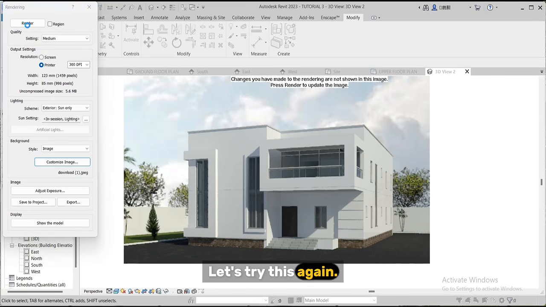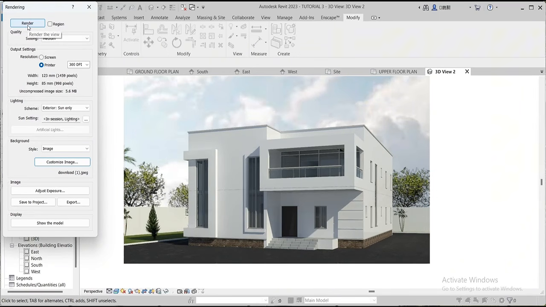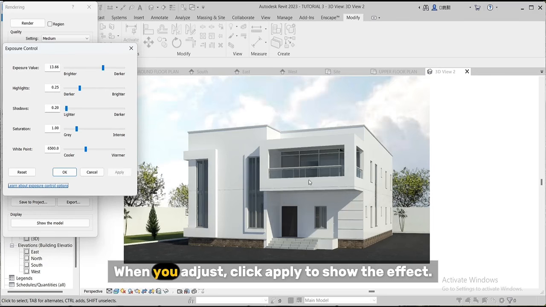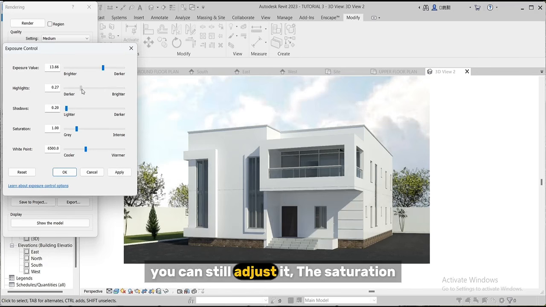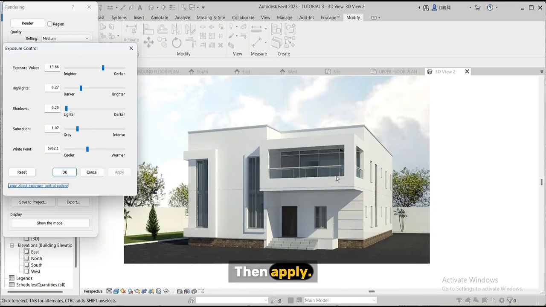Let's try this again. Okay, this looks a bit better. Now after this, you can adjust the exposure value. You can adjust it here. When you adjust, click apply to show the effect. The shadow, you can still adjust it. The saturation also. The white point, if you want it to be warm, you apply it. As simple as that.